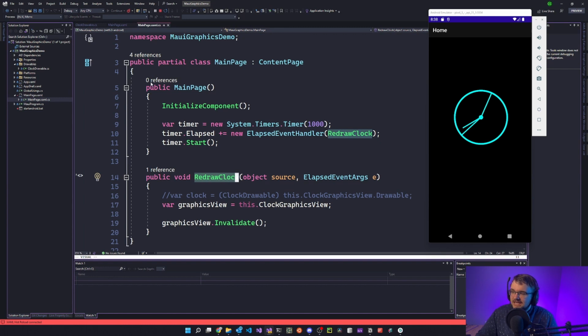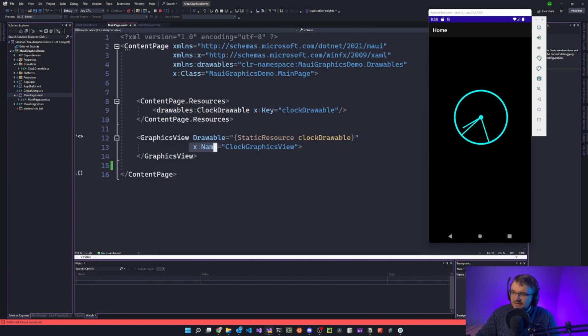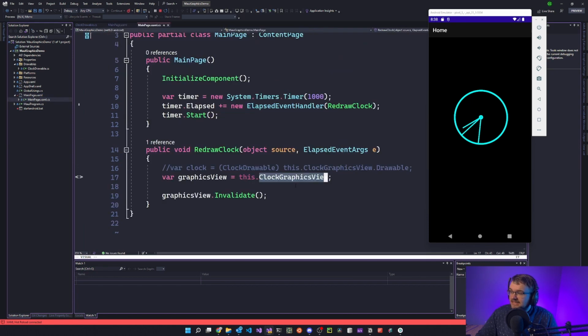So in this MainPage, all I'm doing here is I've got a timer object, a System.Timers.Timer, and it's ticking for 1000 milliseconds, so 1 second. And every time it elapses, I want it to run this RedrawClock method. And then in here, all I'm doing is I'm grabbing the GraphicsView from the name in the XAML. So if I go back to the MainPage, I wrote x:Name equal ClockGraphicsView, and then in the code behind, I'm using that to grab the GraphicsView, and then I'm calling this Invalidate method.